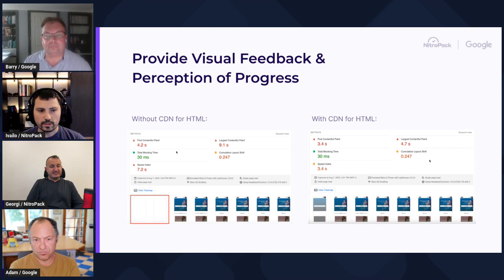So here we have a simple example of a website where we did two tests. On the left-hand side, we have the regular version of the website, which is not using a CDN to serve its content. And on the right-hand side, we can see the same website with the sole difference that we applied a CDN to serve this website.